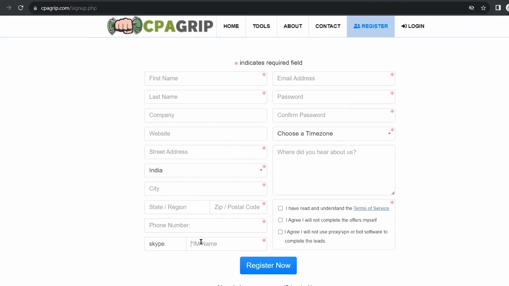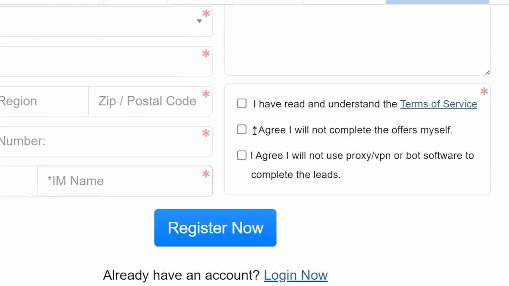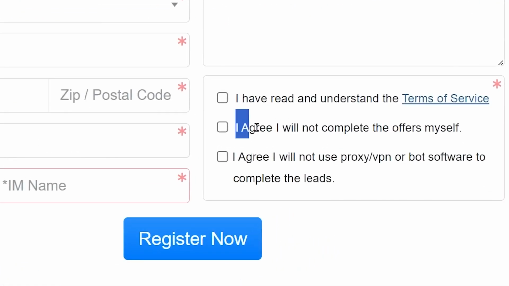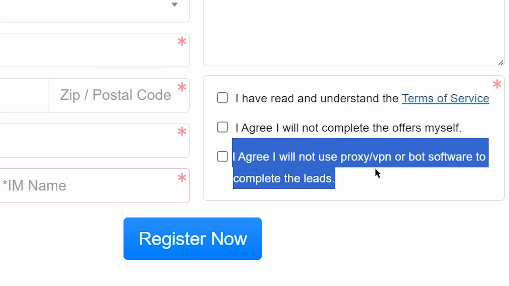But keep in mind, you need a Skype ID for this, which you can create for completely free on the official website of Skype. And make sure you check these 2 terms and conditions of I agree I will not complete the offers myself and I agree I will not use proxy, VPN or bot software to complete the leads.